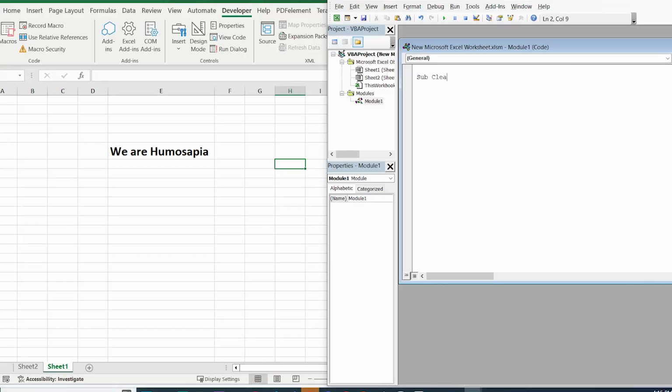We start. Sub, clear single cell, open and close the brackets. Go down and write Range, open the bracket, quotes. We select the cell where we want to cancel the data that should be cleared. In this case it's E6. Close the brackets, point, and here there are different types of options like clear, clear comments, clear contents, formats. In this case we need to choose clear contents.